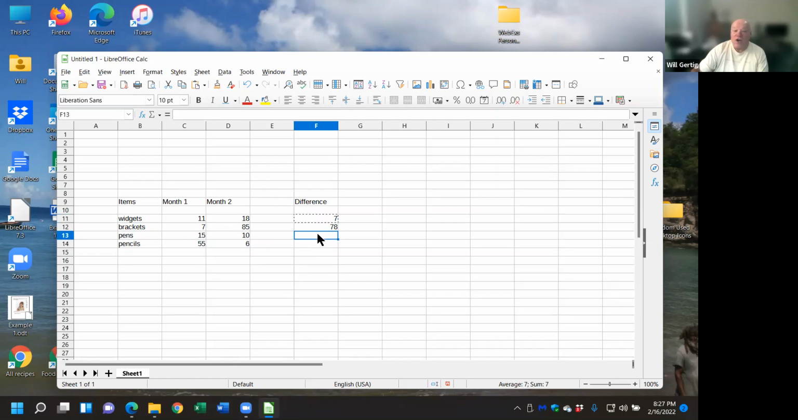I can also click in here, and just like I did before with my copying and pasting, I can go back up here to paste, copy that in there, and you see how 10 minus 15 gives me a -5. So I could say that my current inventory has a difference of 7. My current inventory of brackets has a net gain of 78. But my net inventory of my pens showed a loss of 5 pens over last month. So do you see how this represents numbers?